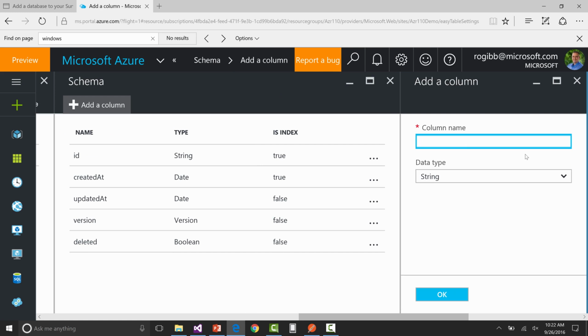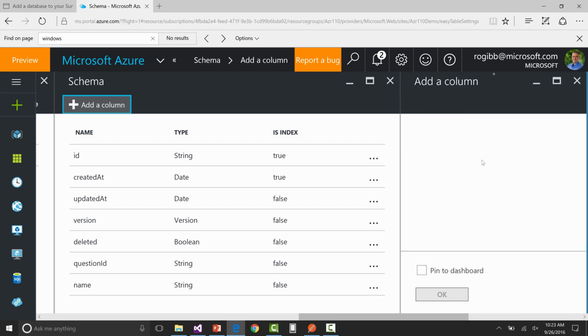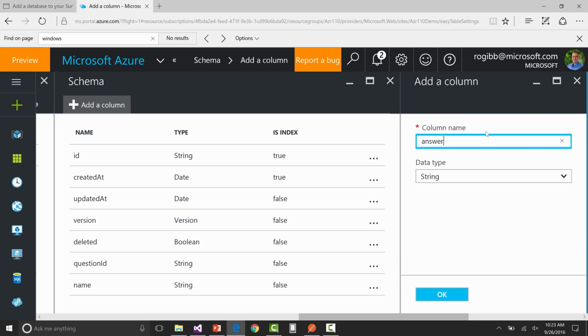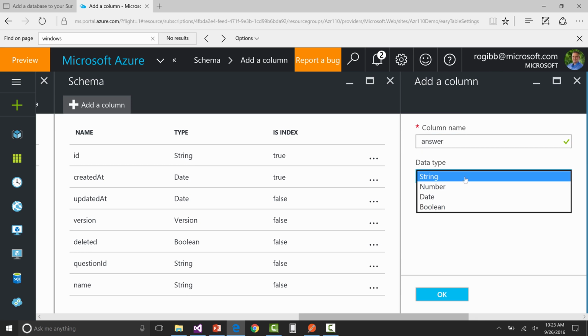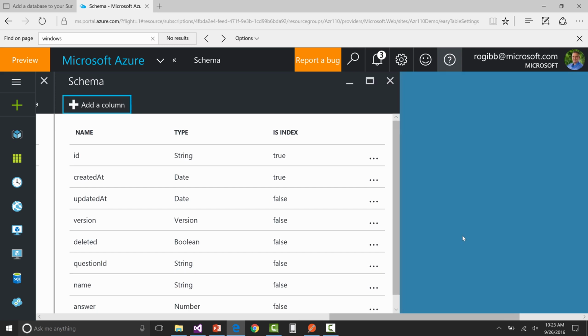Let's add a question ID, and that's going to be of type string. We will add the name of the response, also of type string. And let's add the answer. And the answer is going to be a number. So we'll have to choose from one of these data types. And we're going to choose number. Now we have our Easy Table set up.